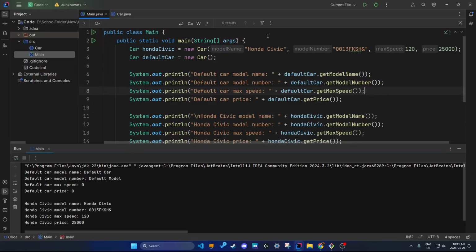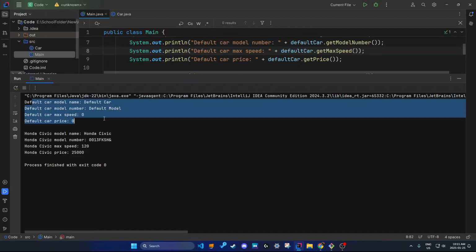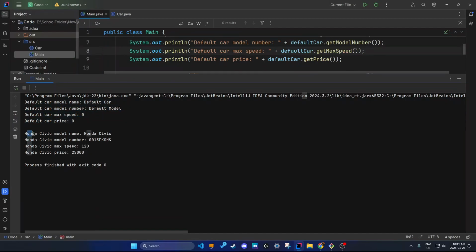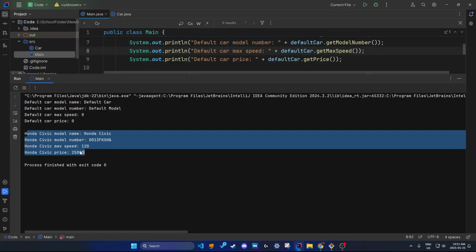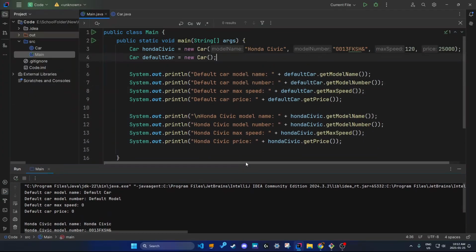And so this is the output. I'll just run it. And so there's the default car, default model, and then there's the Honda Civic properties that I set when I created the object. So that's a useful thing about a parameterized constructor, is that you can specify what the properties are.